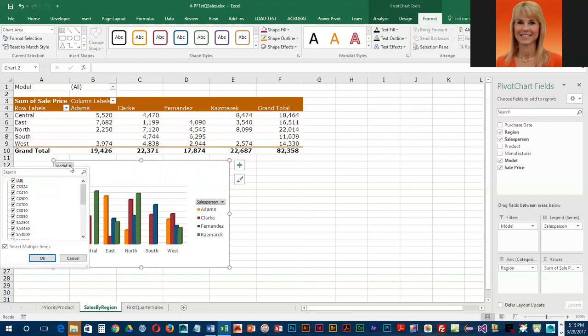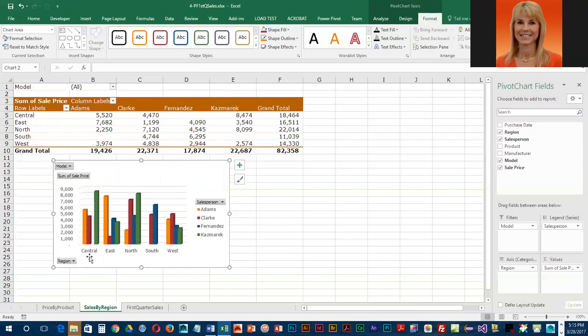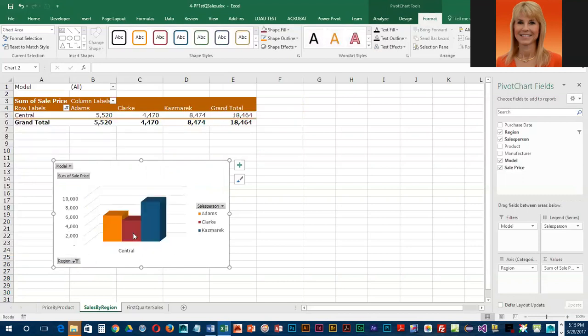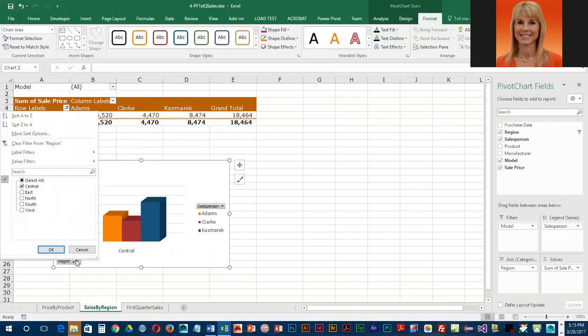And we can do the same thing for model. We can actually select specific models to filter by and make that adjustment right in the chart. Now you may think, let's do region here just for fun. Okay, you will notice that not only does it change your chart, but it also changes the pivot table too, because they are connected. The chart is only going to show what's in the pivot table.